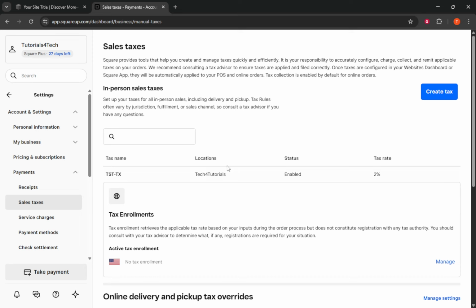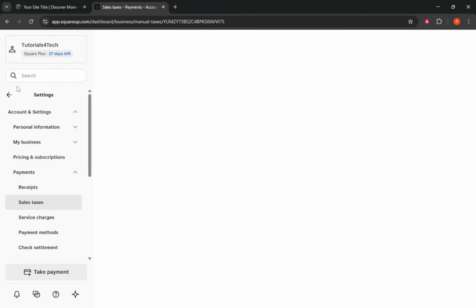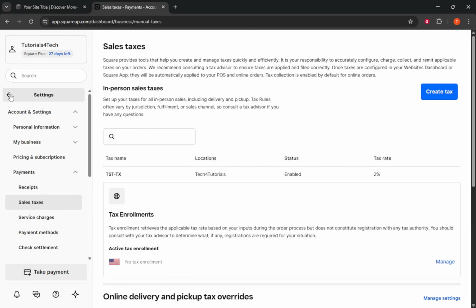Now, apply tax to online orders and shipping. In your online store settings, review delivery and pickup tax overrides and shipping and non-physical sales taxes. Here, you can set whether taxes apply automatically based on your item and location settings, or if you need to assign them manually. This is also where you confirm whether shipping and service fees should be taxed.